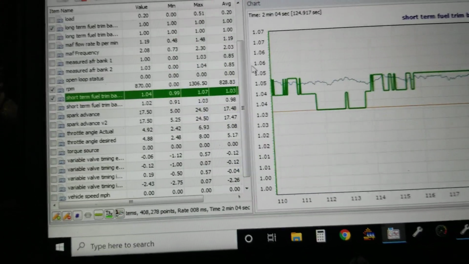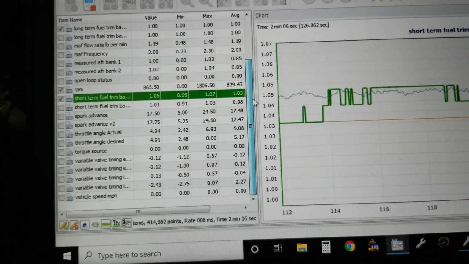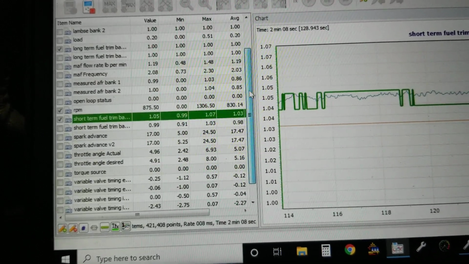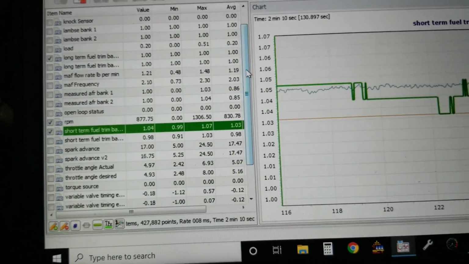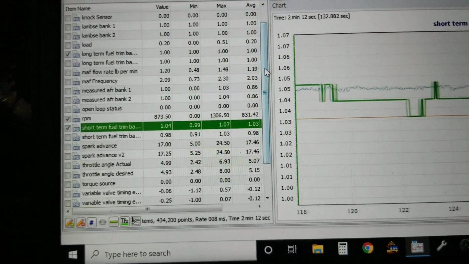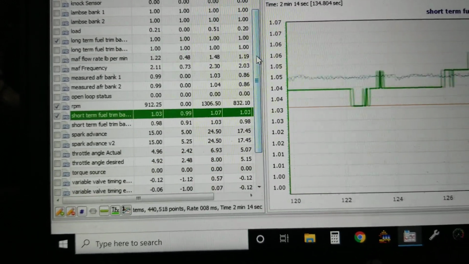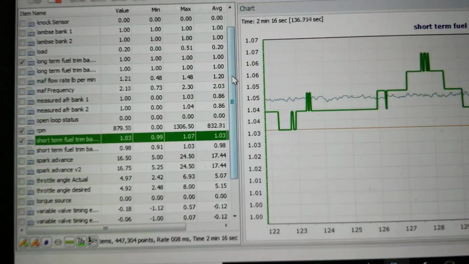All right, so now supposedly this car shuts off the O2 sensors after a certain amount of time. It looks fine right now. It looks okay. You know, fueling seems okay. So what I'm going to do is take it up to about 1500 RPMs and then continue to climb.